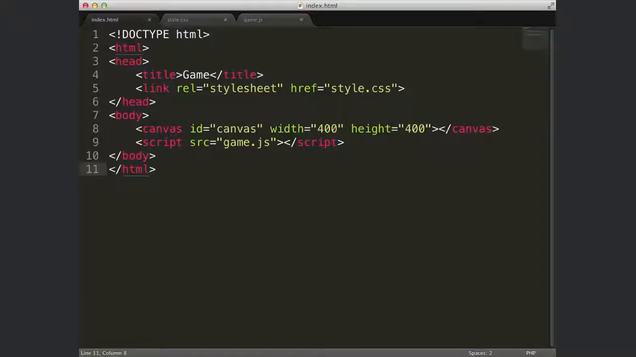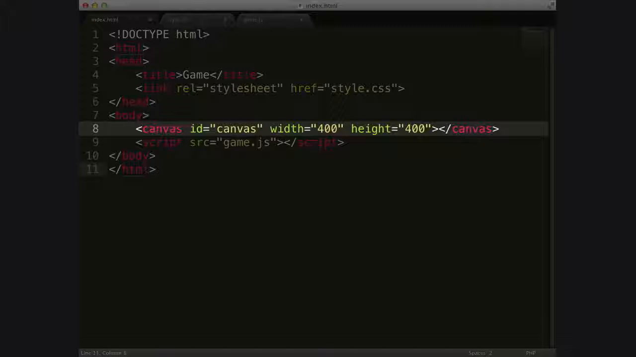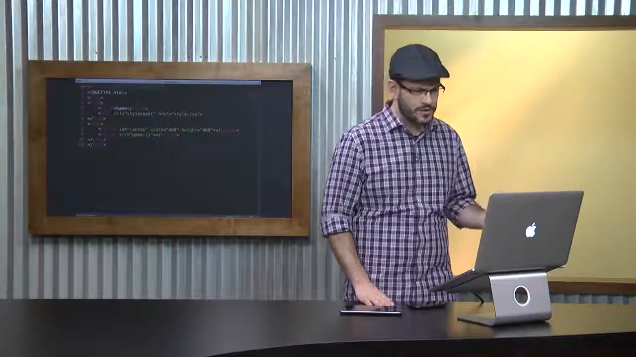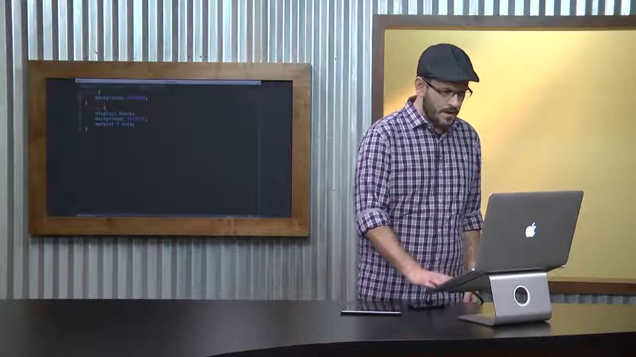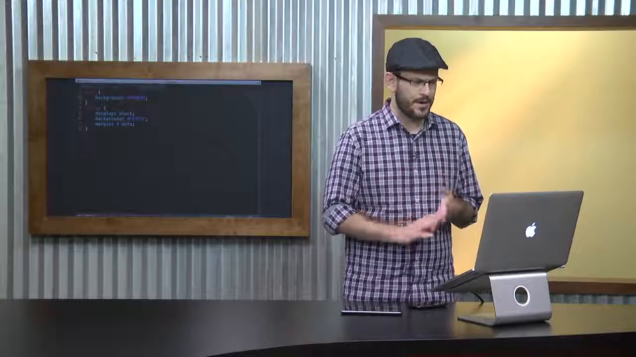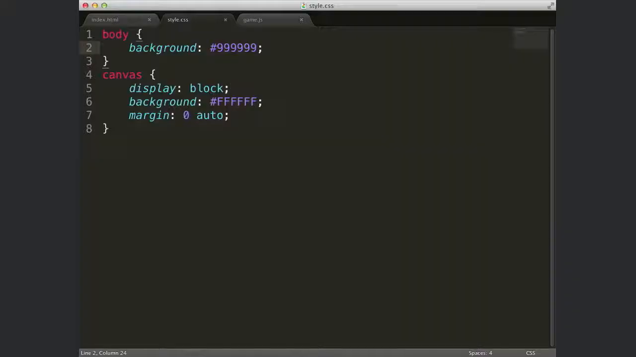But just to show you, an HTML file would look something very simple like this. If you've worked with web pages at all, this shouldn't look scary. The one thing that's new is the canvas tag. It's just a regular old HTML tag. There you can see it. I've linked to the style sheet, and I've included the JavaScript file. The CSS file, all it really does is style the background of the body and display the canvas so that it's centered.